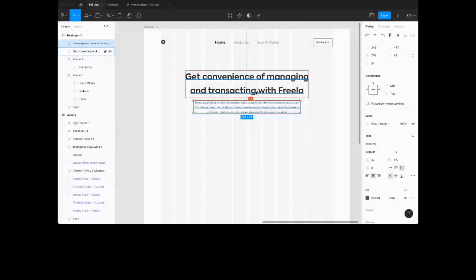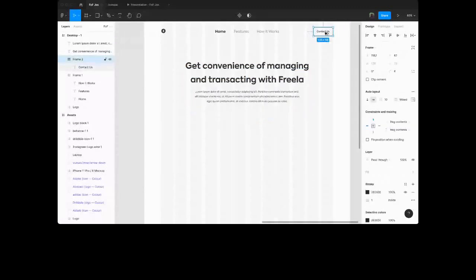Then the client said he wants a button that says get started. So I can just duplicate this one here. But instead of making it a button, I'm going to make it a primary kind of button. So it's going to have a fill. So let's make this get started. And the color of the fill, remove the stroke, make it black.